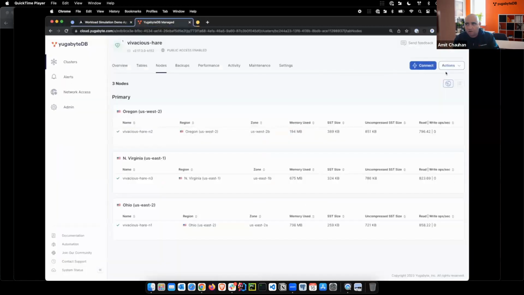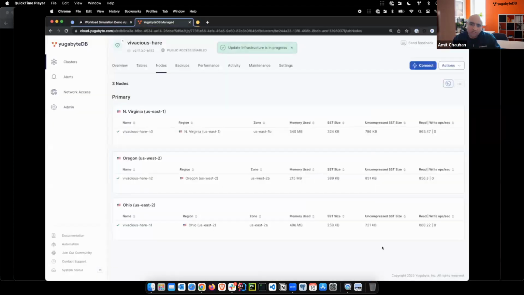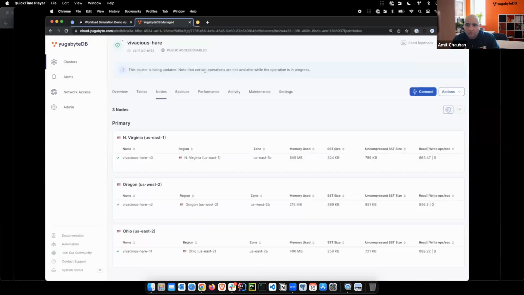So I can do it from that API call, but what I want to do is go and edit the infrastructure in here from my YBM UI, choose the number of nodes, increase it to 2, and then just click confirm and save. And that's it, guys. You can do it through CLI, you can do it through that API call, you can build it in the app, the way I have done it.